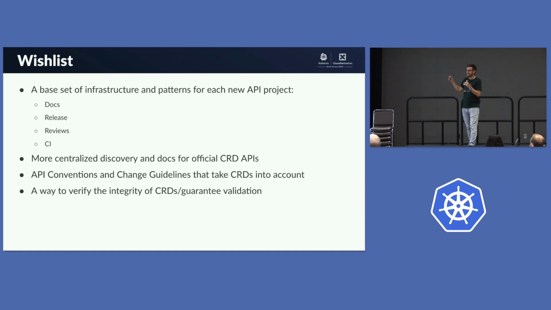Then more centralized discovery and docs for these official CRD-based APIs. That's going to be huge for adoption of these APIs. And then some of our API conventions and change guidelines are built with some assumptions about APIs being upstream that may not always be true as we're building more and more CRD-based APIs. And finally, CRDs can feel like the Wild West. If there was some way to guarantee, as a controller, that the CRD I'm looking at has all the validation that I expect and it has the schema that I expect, that would also be very helpful.